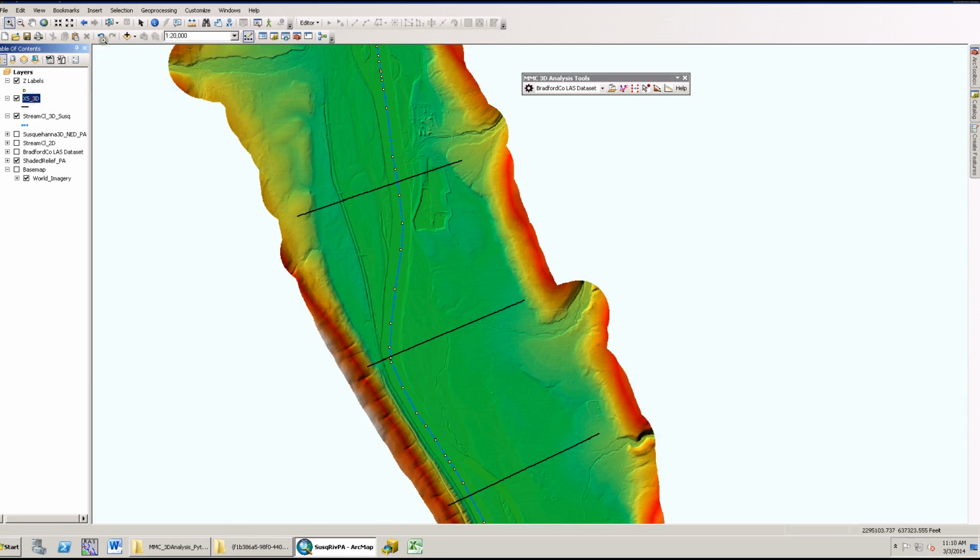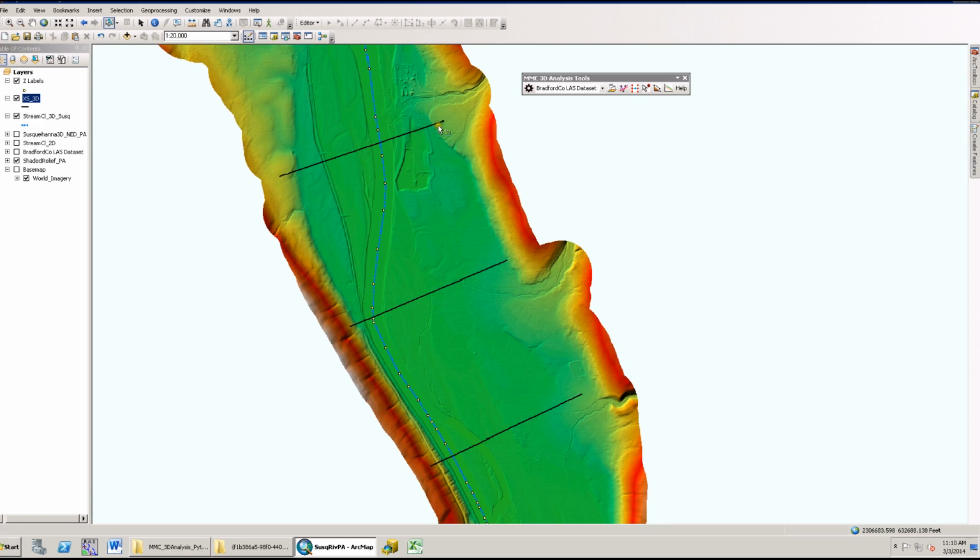So I'm going to go ahead and run it for an entire layer. I'm not going to select any features. So in this case, it's going to create this point layer for all of these cross sections. And it's going to replace anything that I had already developed.